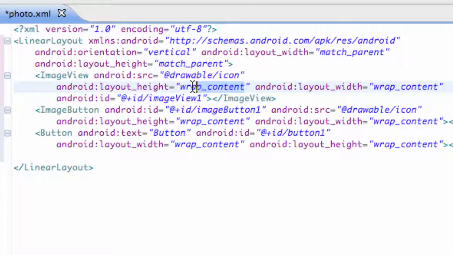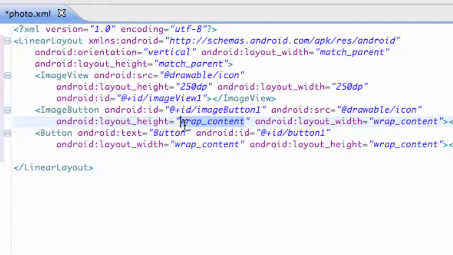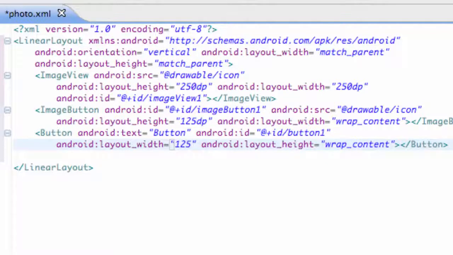So let's change the width and the height of our image view to something like 250 dp for both. Change your image button's width to like 125 dp, wrap content, and our button will say 125 as well. Now let's change the references real quick.